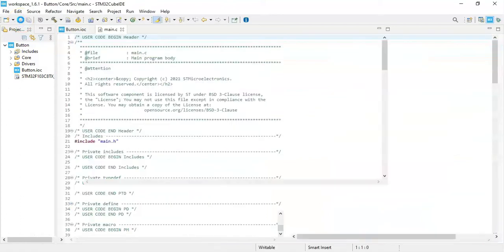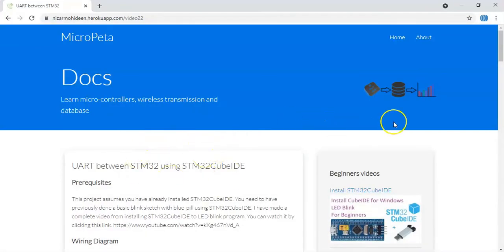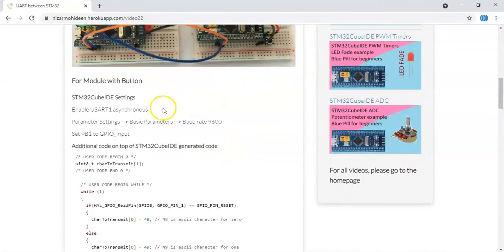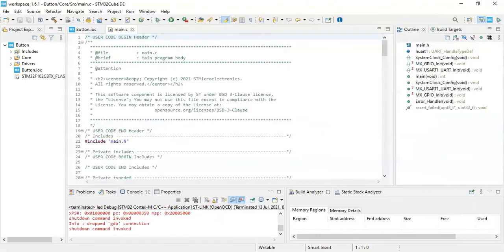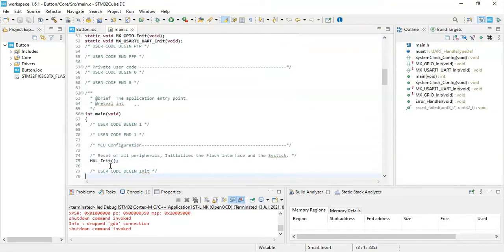In the description below of this video, I have given the website address for this one. When we go there, the diagram is here and the picture is here. The CubeIDE settings for the module with button are here. We already did that. The code is here. It's only a few lines of code. User code begin 0. We need to copy this one and paste. User code begin 0, we paste that one.